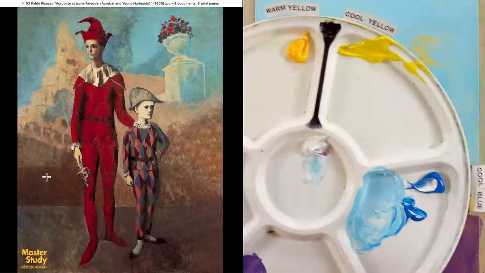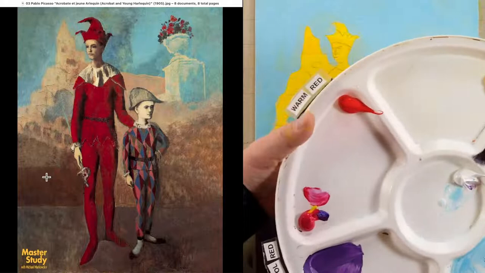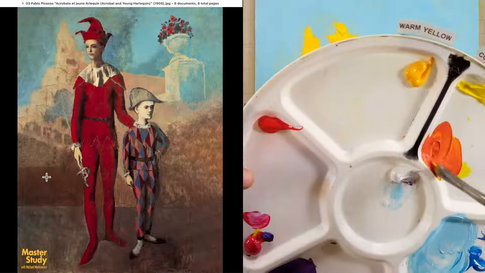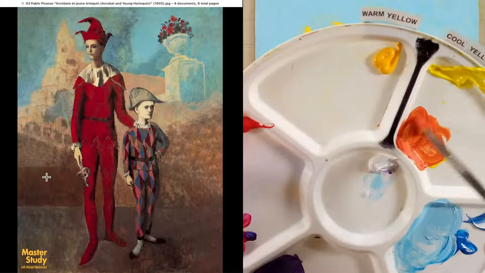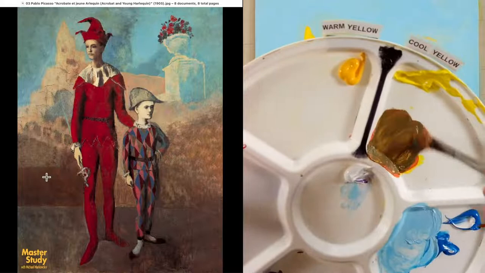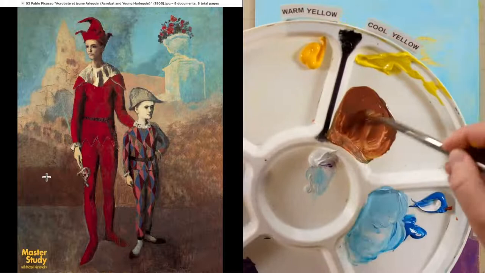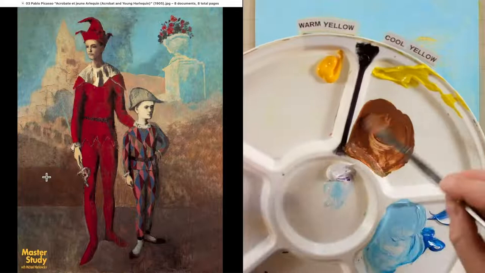So let's take some cool yellow. Let's take some cool red. Let's mix that up. And then take a bit of cool blue. See how dominant that blue is? It really turned it green very quickly. So that means we need a lot more cool red. So let's mix, I'm going to mix even more of this.